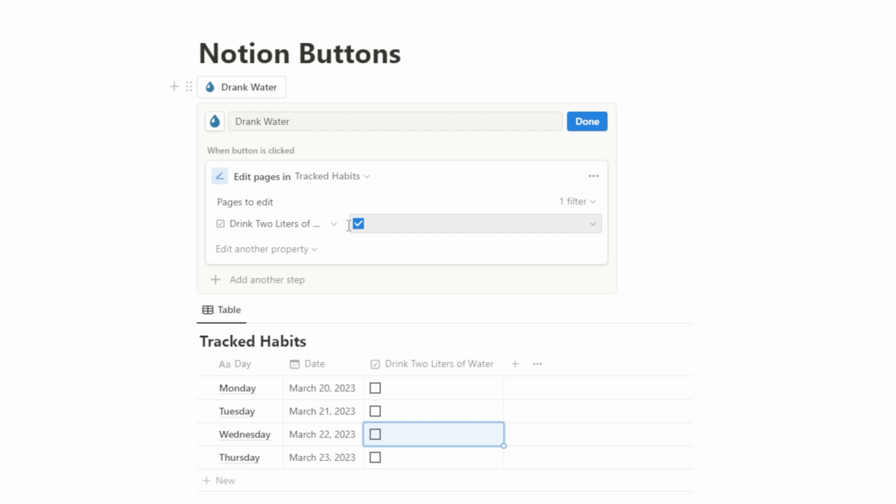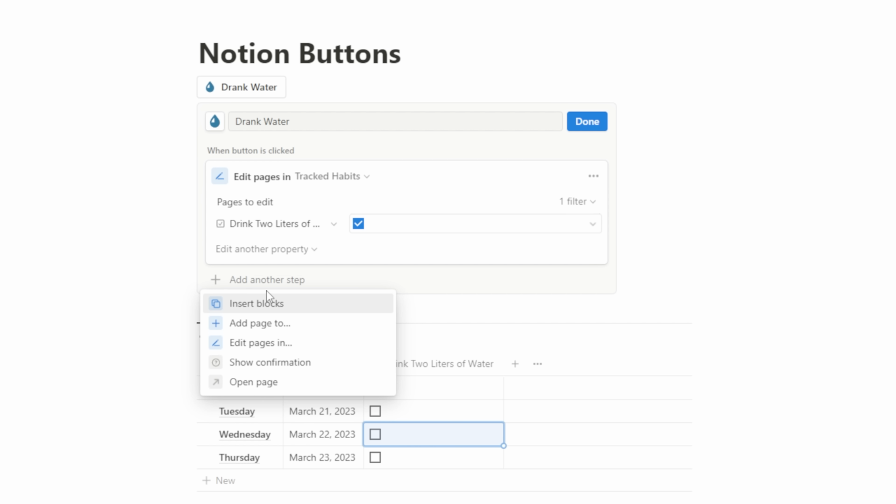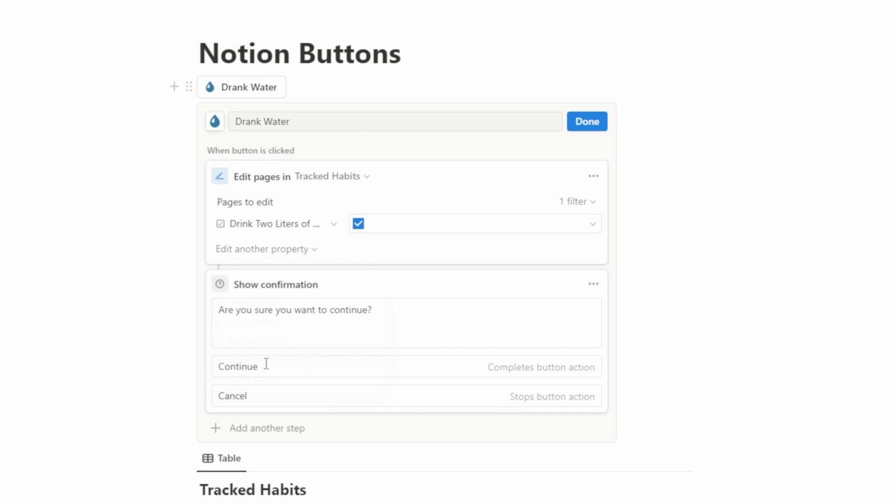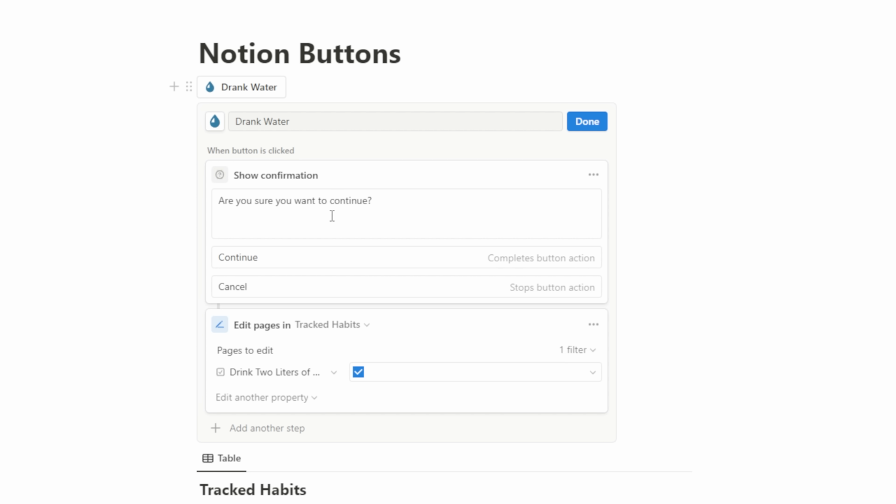And I want it to use this checkbox, but I'm going to add another step here. And we're going to show confirmation. Then I want to drag this above, so I'm going to hit move up. And now this is going to ask me, are you sure you want to do this here? So what I'm going to do is change the message in here to, are you sure you had your water yesterday? And then when I hit continue, it's going to go forward with that action.